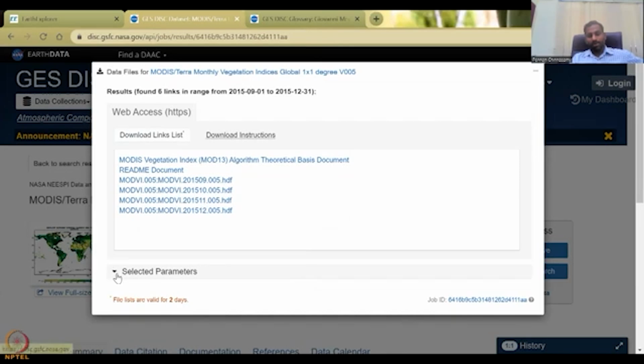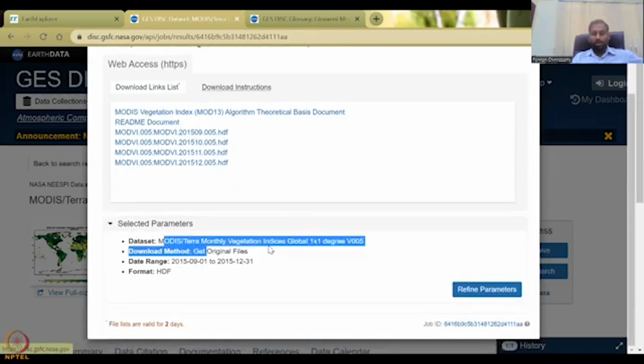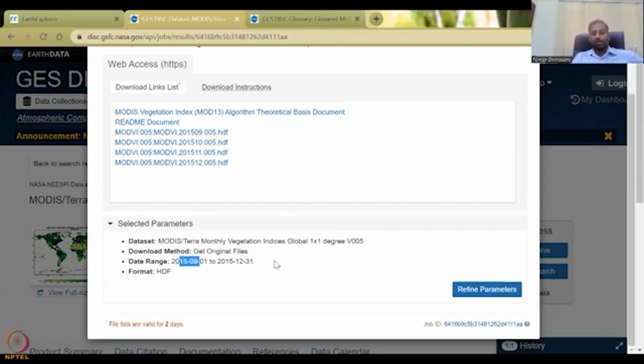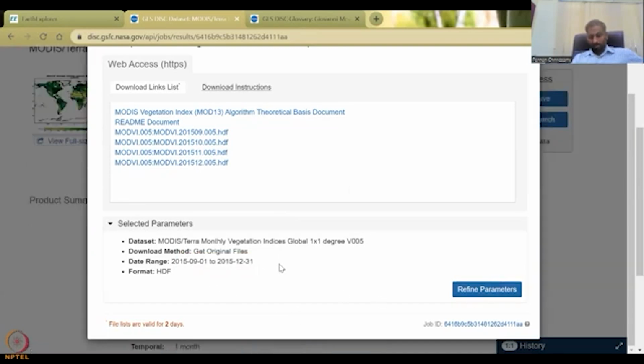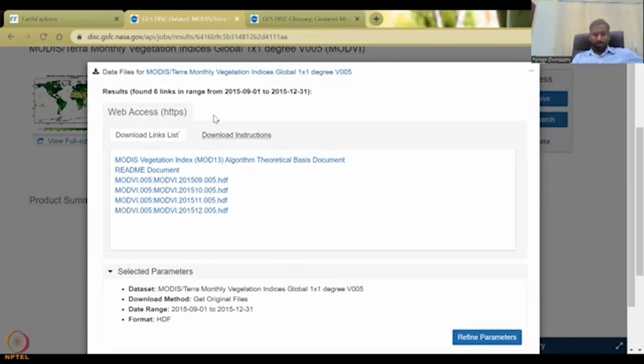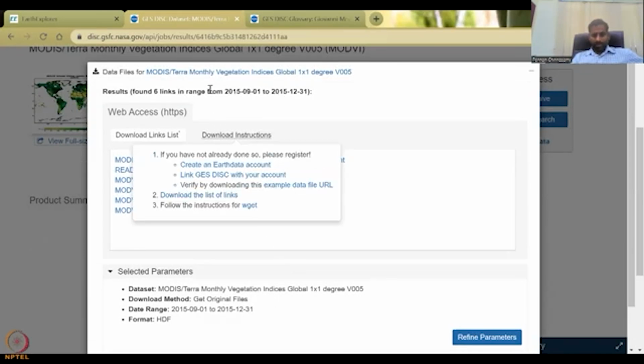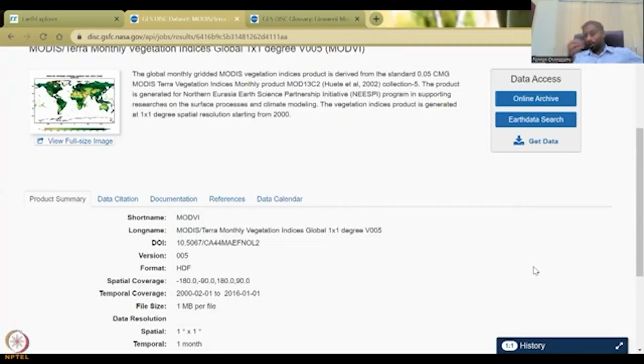And what are the parameters you wanted to select? You wanted the MODIS vegetation indices. So both indices are there. The vegetation fraction NDVI is there. And then the date range you have given as 2059 to 2015-12. That is what it gives. So you can refine and re-download it and then get the data. Okay, so this is one way of getting it.